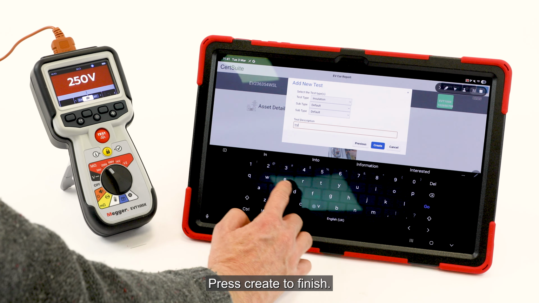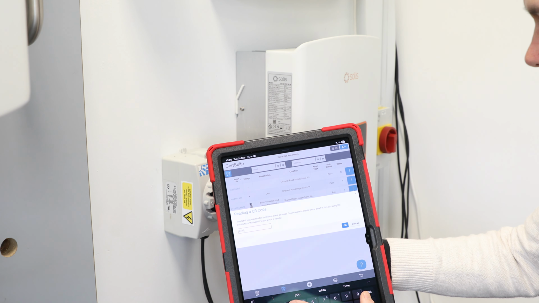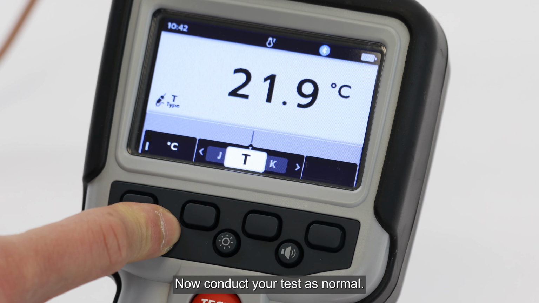If you're testing an existing asset with CertSuite, a barcode or QR code reader has been added, allowing you to scan the code and download the existing details, or create a printable code to add to the asset for next time. Now, conduct your test as normal.